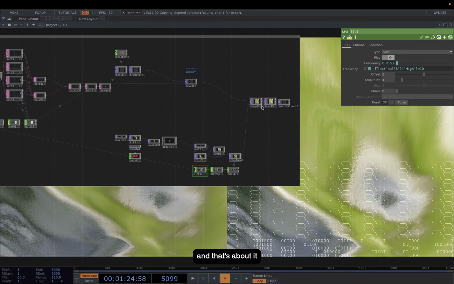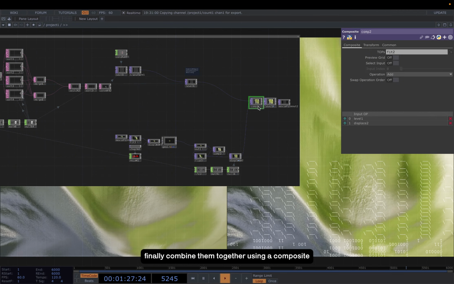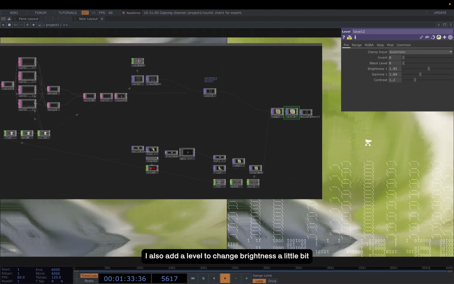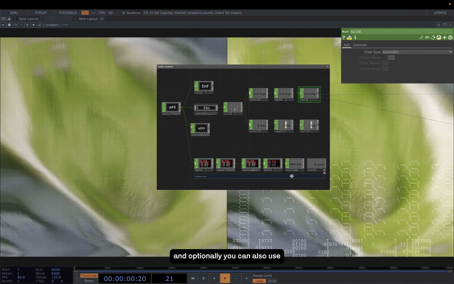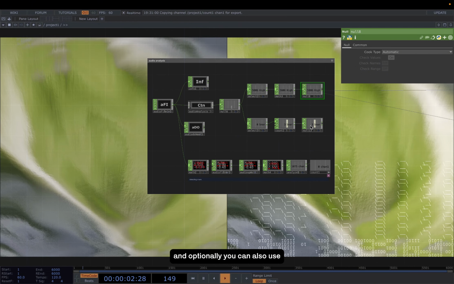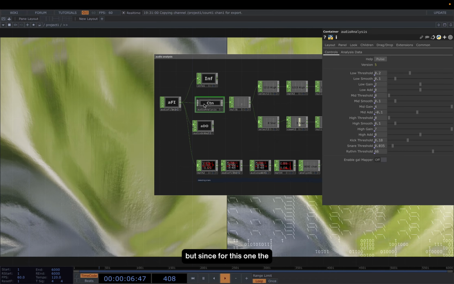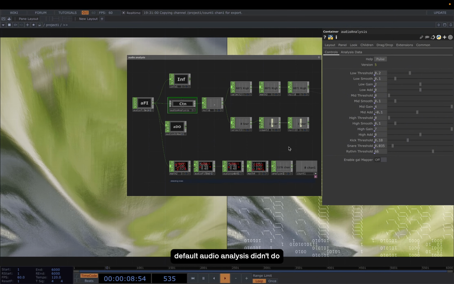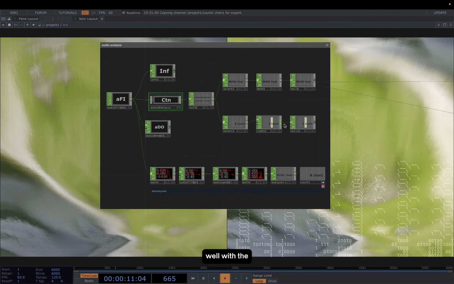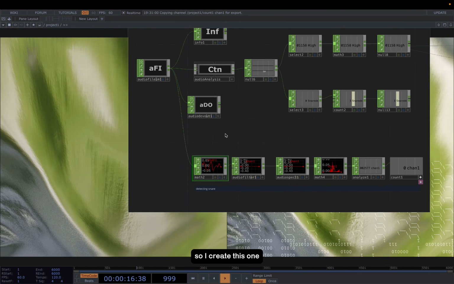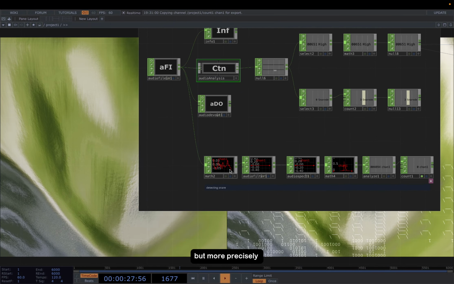And that's about it. Finally, combine them together using a Composite. I also add a Level to change the brightness a little bit. And for the audio part, if you're interested, I'm only using the high to drive the visuals, and optionally you can also use kick and snare to drive some other parts. But for this one, the default audio analysis didn't do well with the snare detection, so I created this one which worked the same but more precisely.